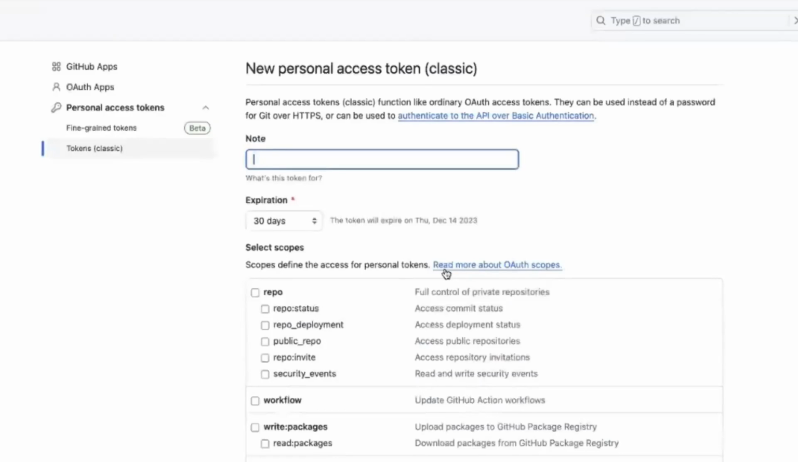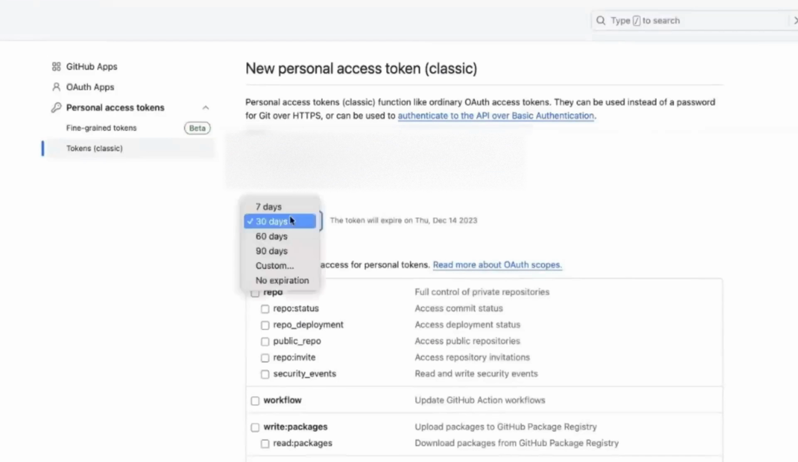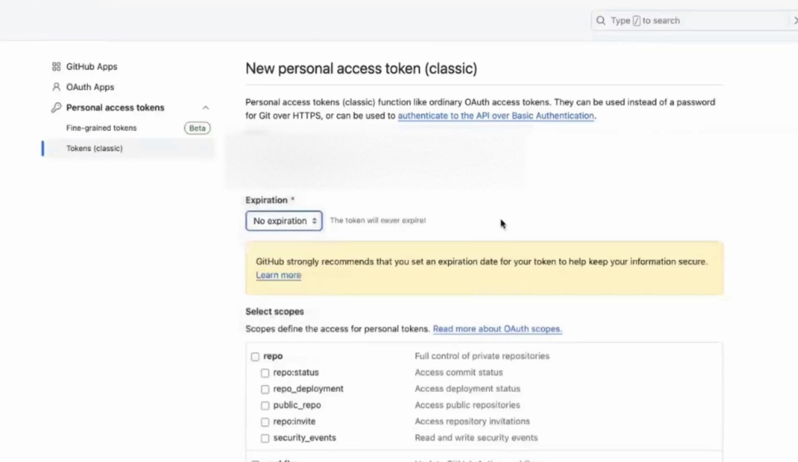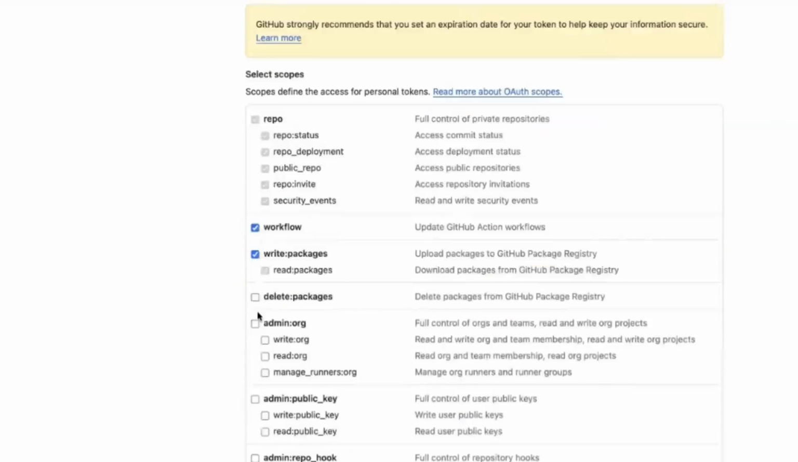In the note, you can write any note, your token, whatever you want to name. So once you have named that, you can see the expiration date. You can give no expiration, that will never expire. So now you have to select each and everything. What is the scope here? Okay, so you can select the scope, repo if you want. You can search, or click on everything.